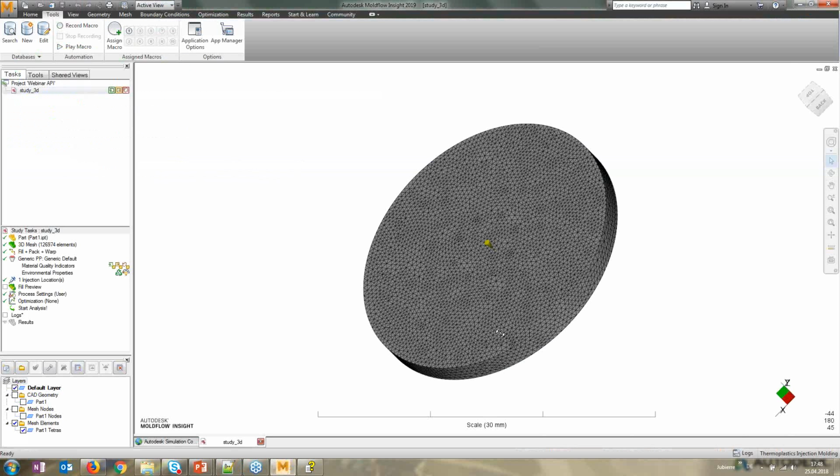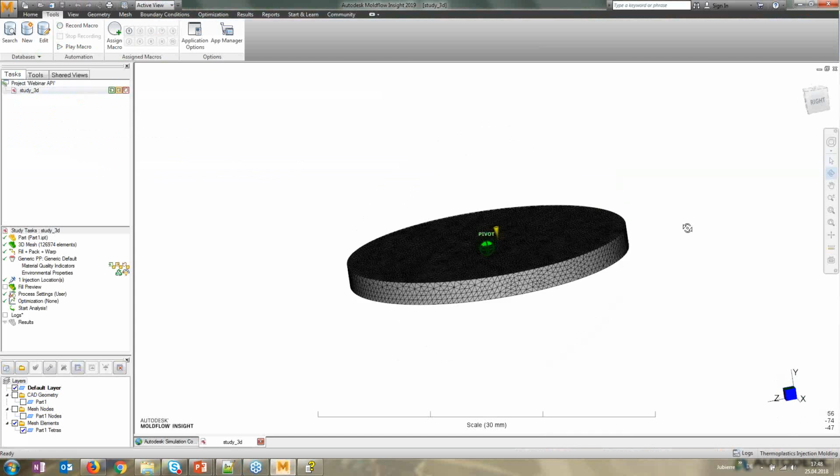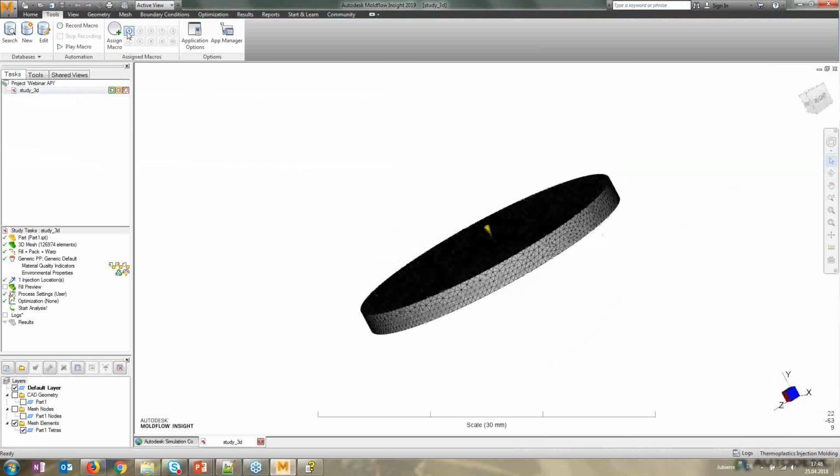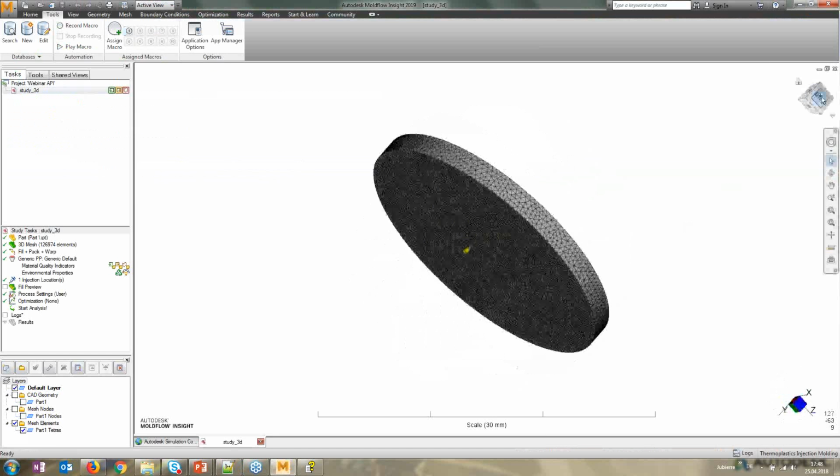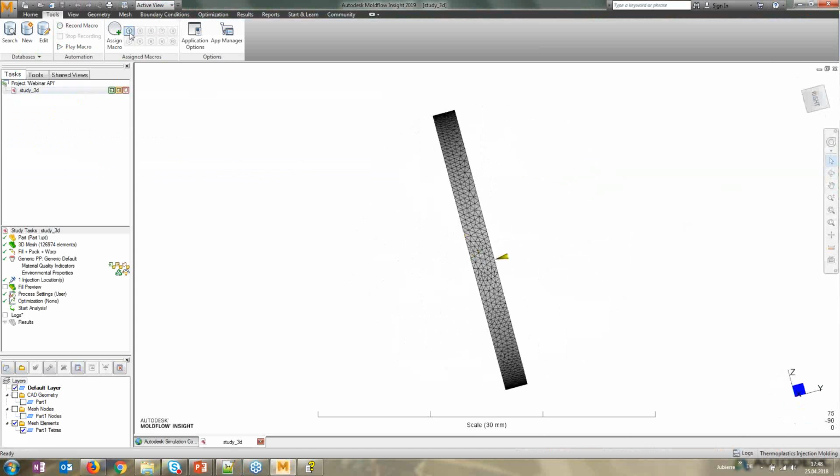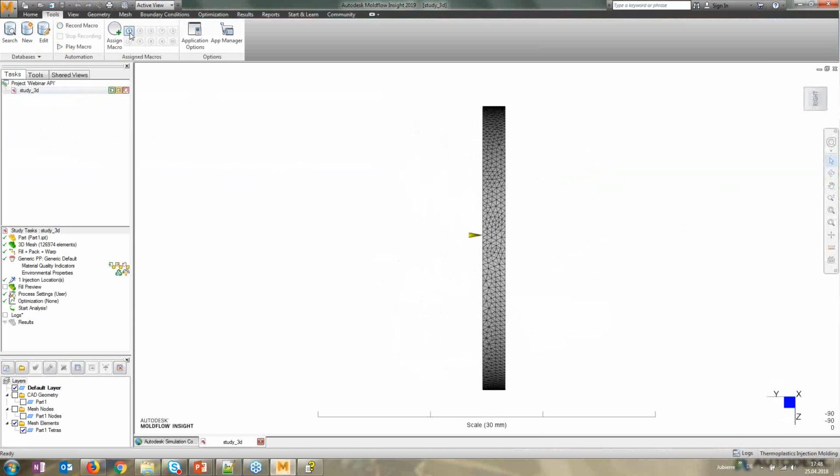Go back to Moldflow. Let's move it like this. And okay, so if I'm putting like this, whoop.